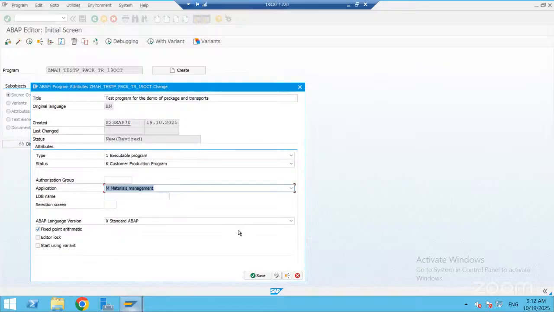Okay. Then this LEB name and all, this is an ABAP HR concept. We don't need this one. Keep default things only. We'll see what this is using, editor lock and all. Editor lock means other people cannot modify your program. And start using variant means the program will execute with a variant. We will see this also once we go for the variant concept. Now click on save here.